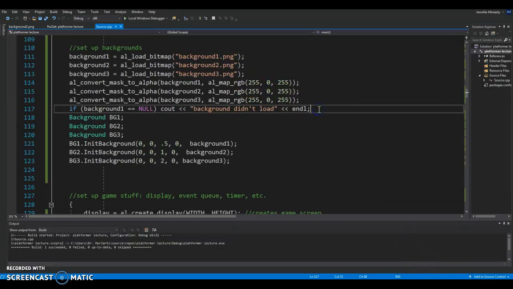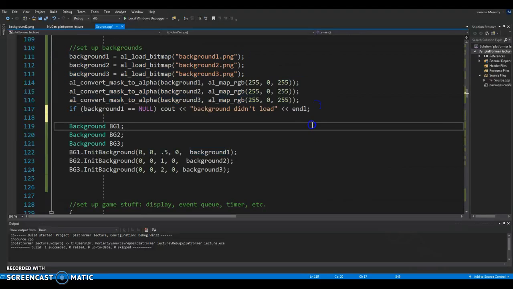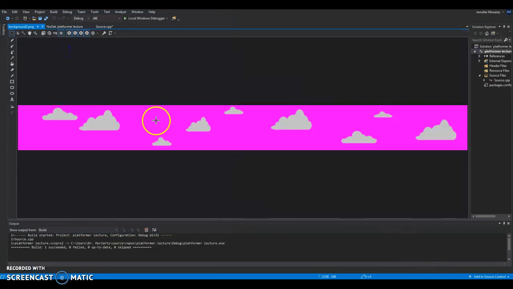So let me separate these 2 sections out here. This first chunk of code here is just loading images into the backgrounds and setting up their transparency. When you look at my images that I used for this with my fantastic MS Paint skills, I'm using this lovely toxic bright pink color. This is my favorite color, and a lot of people in the game industry use this color for transparency.